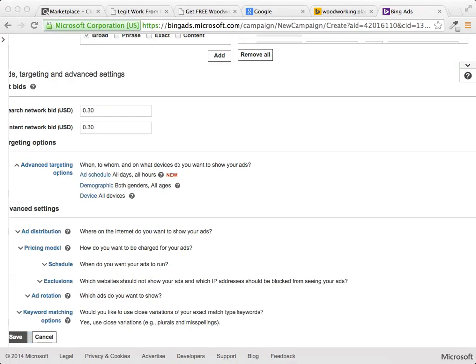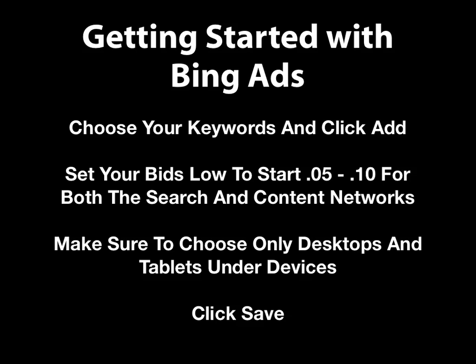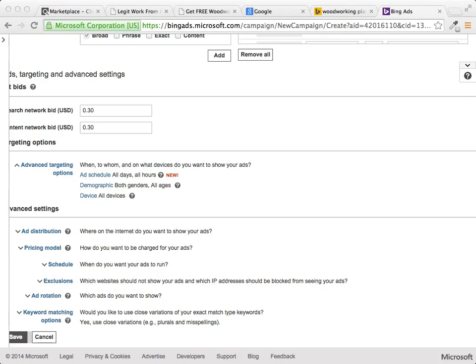And on this page now, what we want to do is set our bids low to start, only 5 to 10 cents for both the search and content networks. We also want to make sure that we choose only desktops and tablets under devices. And once we do that, once again, we're going to click save. So we'll do that right here. I'm going to change these to 05. That is the minimum bid required.